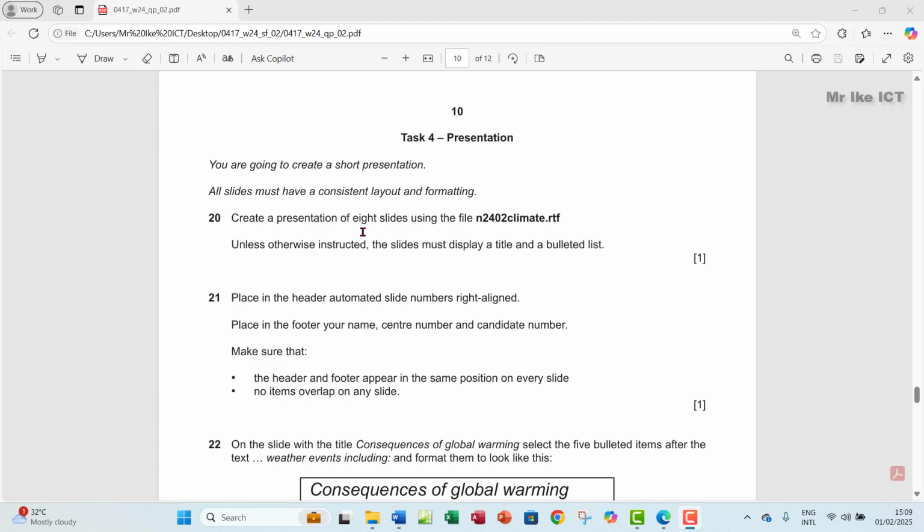Create a presentation of 8 slides using the file n2402climate.rtf. Unless otherwise instructed, the slides must display a title and bulleted list. So let's go ahead to, first of all, create the slide using that particular file.